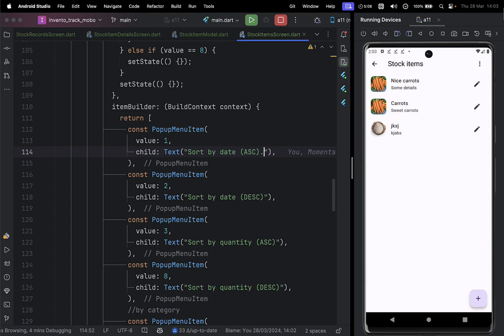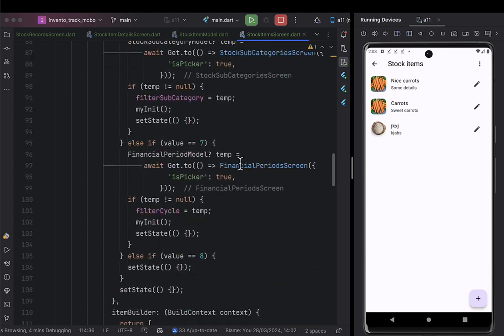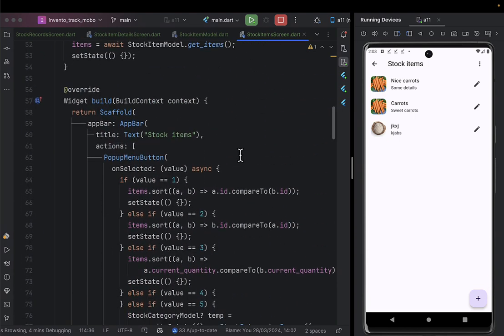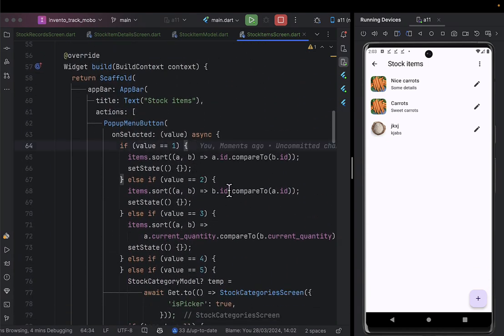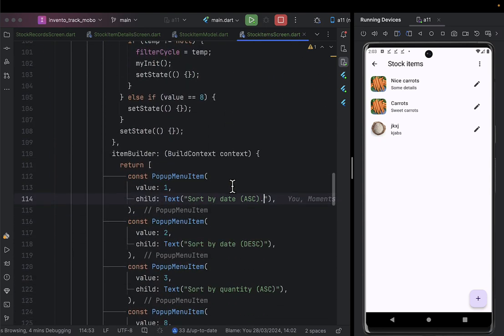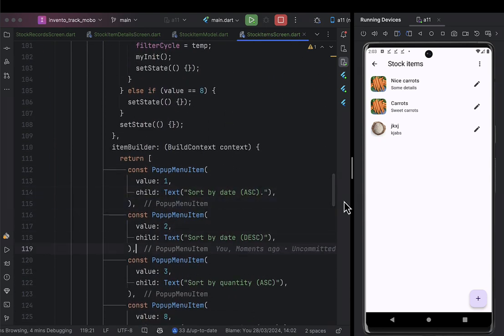Now that we finish, we put a full stop. Sort by type, sort by date. I think that's okay. That's number one. So we come at number one, it will sort by ID in ascending or descending order. That is done. So these two are done.